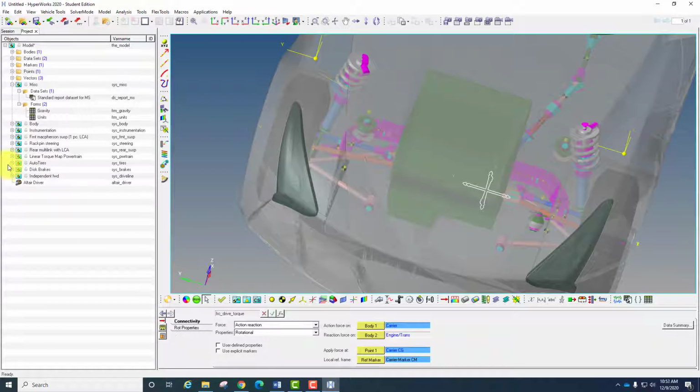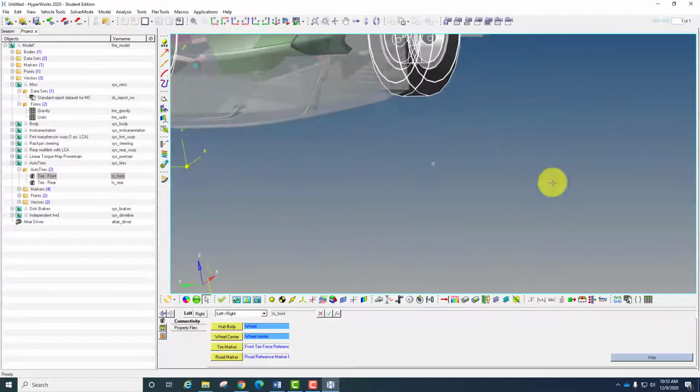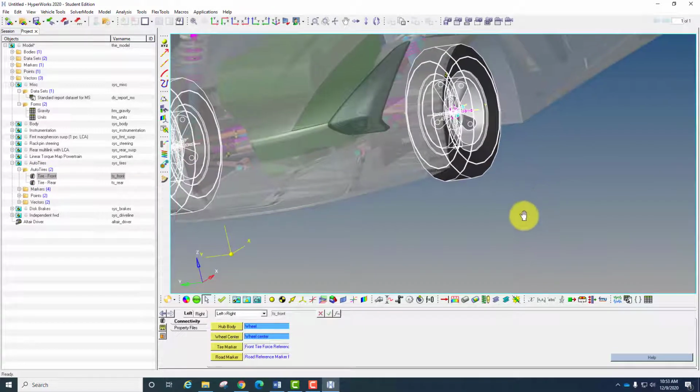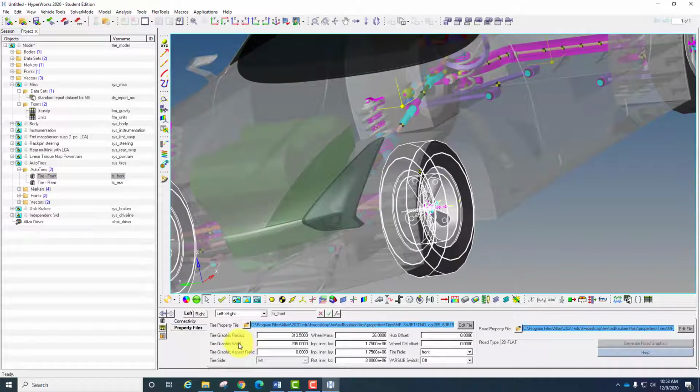Okay, and then we have the auto tires here. The tire is a tire front. This is a front tire. Okay, we have a front tire here. The property file, you can change if you have your own tire properties, which is the radius, the width, aspect ratio, wheel mass, hub offset. For all this, you can change it as tire data.